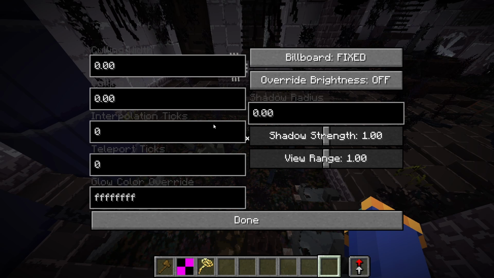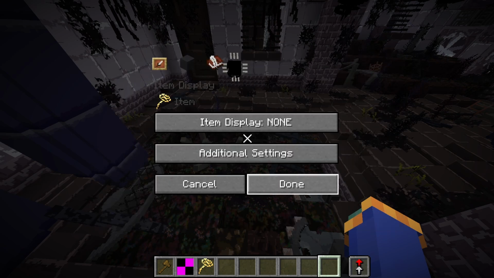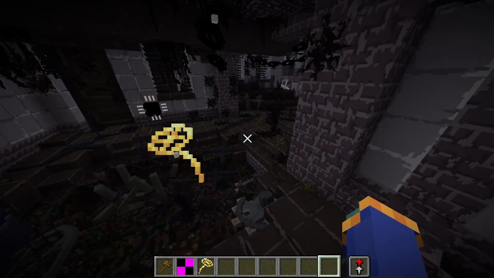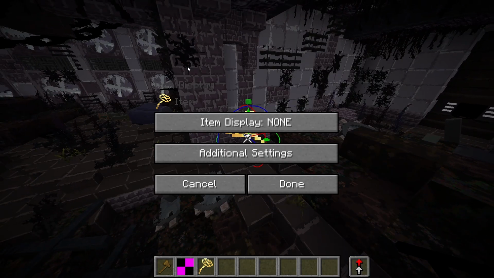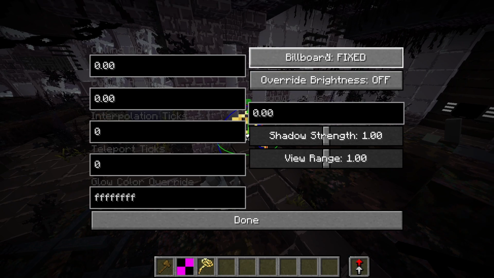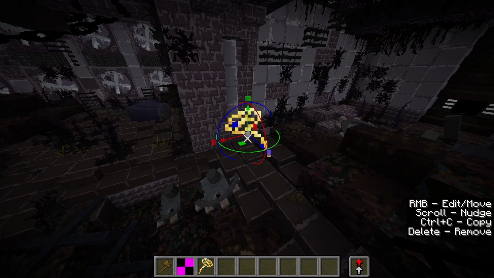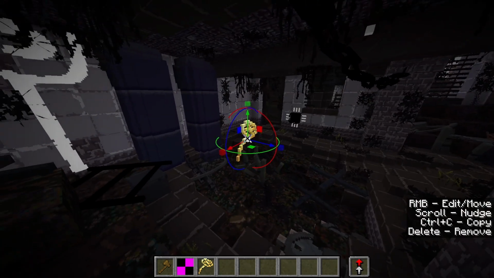You can also click additional settings here. None of this really matters except billboard. Billboard will make it so the item is always facing you. So I'm just gonna say center. So if you do that, see no matter where I go, it's facing me. I don't really want that here, so additional settings, fixed. That just turns it off.